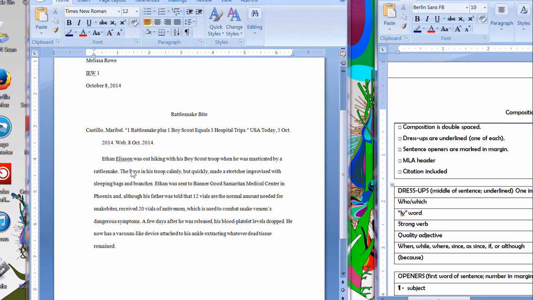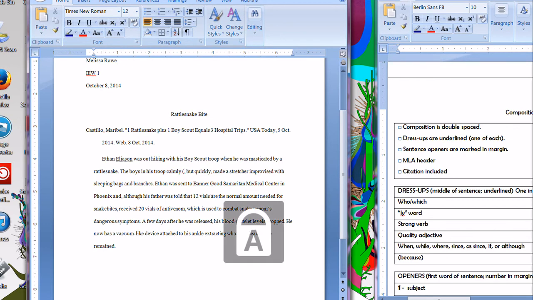So let's say that the boys in his troop calmly, this is your ly word. I want you to go back and put in parentheses the stylistic dress-ups. I mean, I could go through here and read it, but I don't know if you did this intentionally, and I want to see that you're intentionally including the dress-ups. So I'm not going to have you revise this document. That's for future documents. So I want you to mark what you're using as your dress-up and underline it.